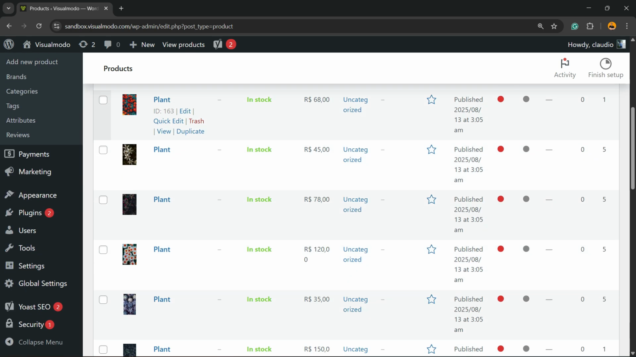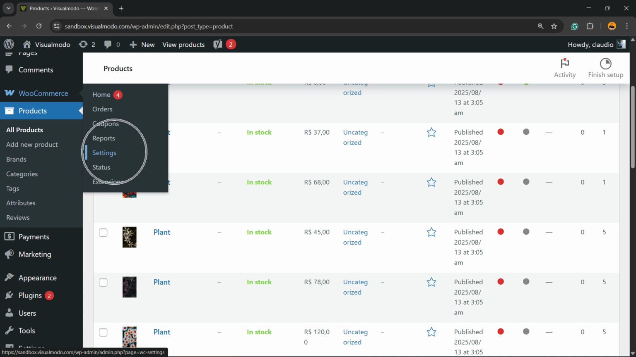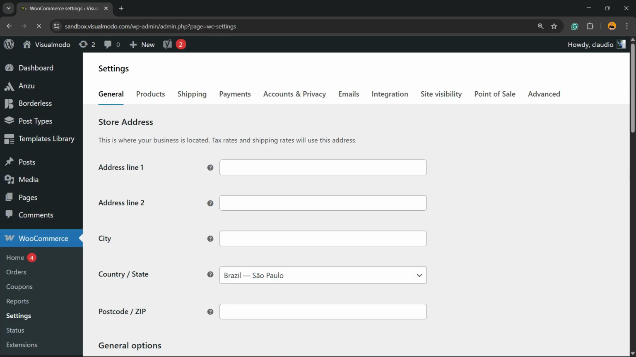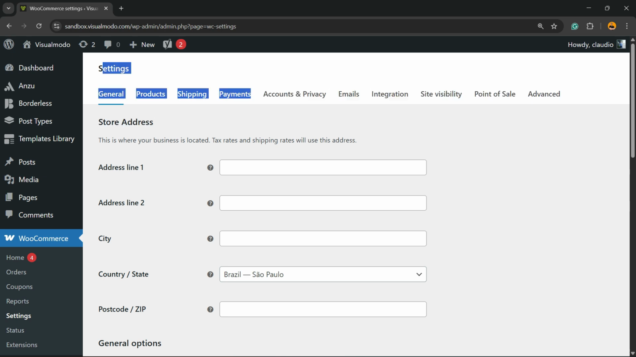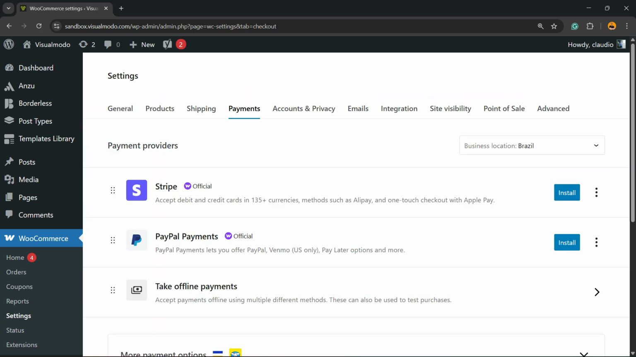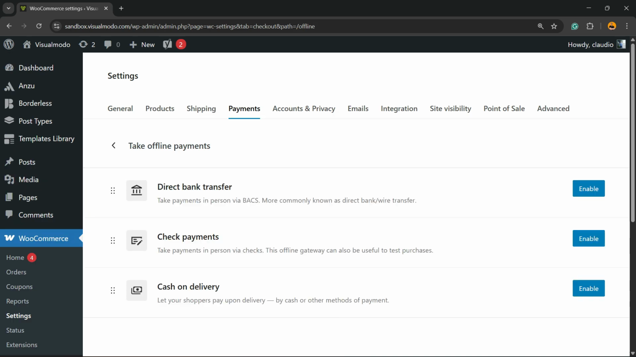To do this, review the left sidebar of menus, hover your mouse over WooCommerce and hit the submenu Settings. Once on Settings, you're going to be able to find a couple of submenus. I'm going to focus on Payments. Now we're going to be able to see some official payment gateways, the Stripe, the PayPal, but we have Take Offline Payments. Click on it.